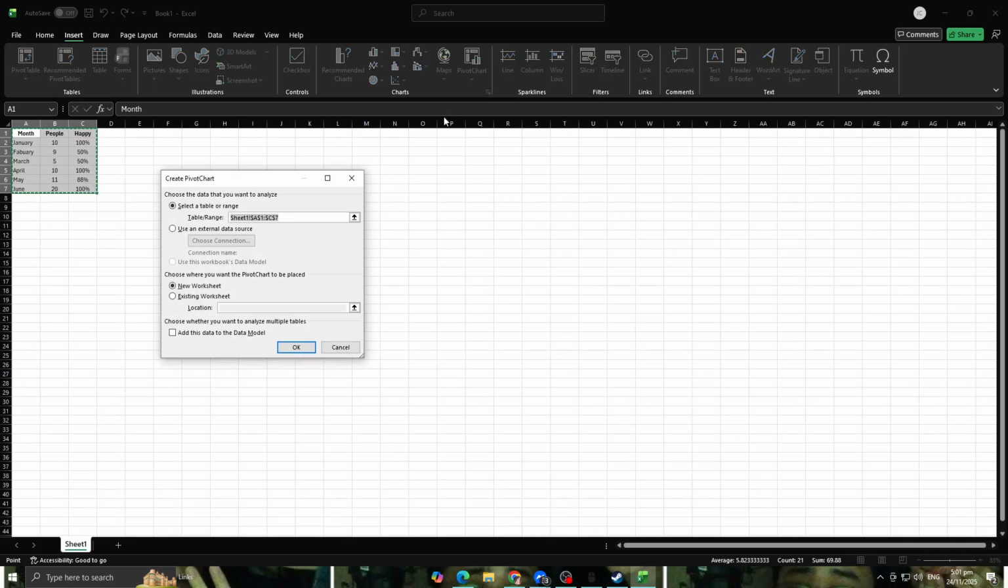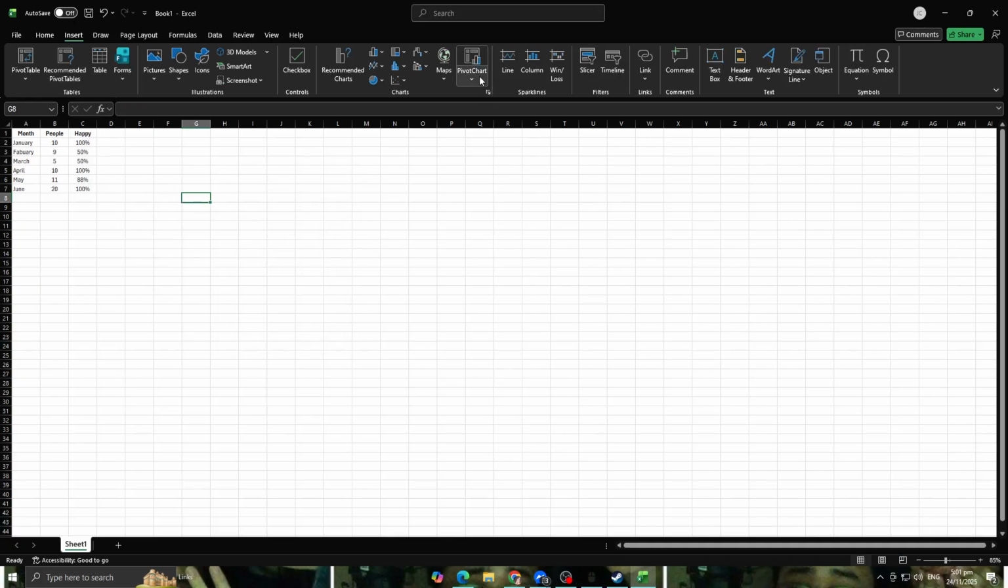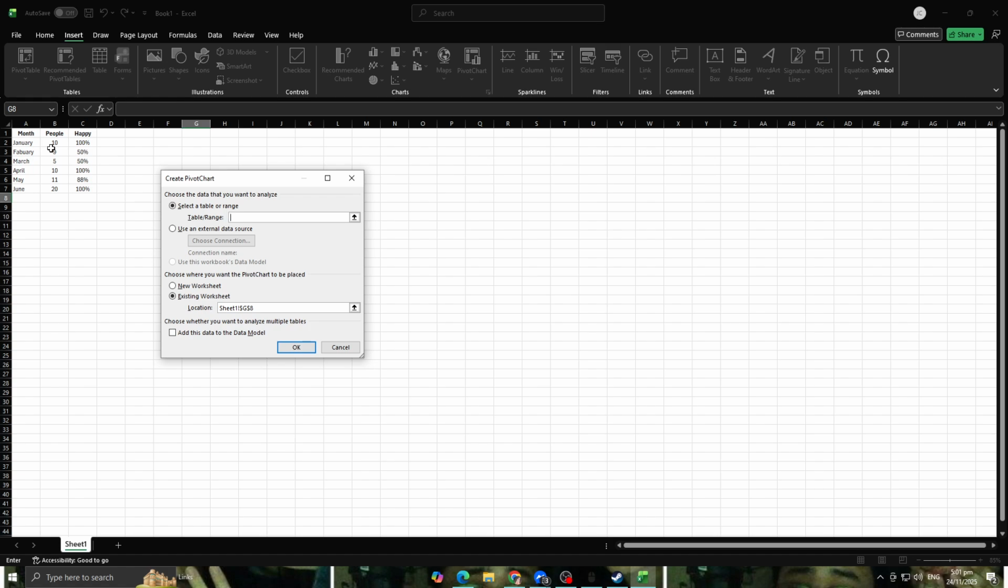Just click on the pivot right there. Let's say you forgot to highlight. You can just do that and then choose table range right here. It will automatically choose right there like that. Make sure to select from the top left to the bottom right corner, so to select all the boxes, everything in it.